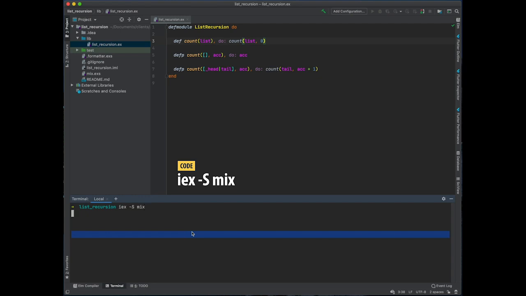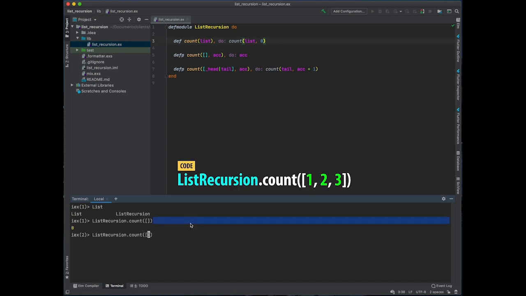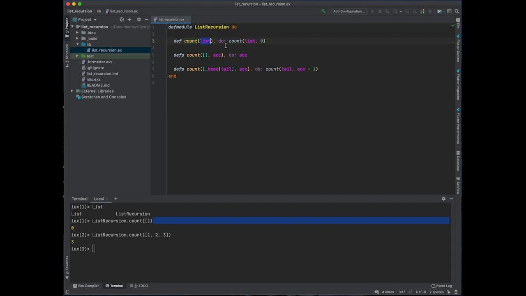So now if we load up our code, ListRecursion.count, and let's count an empty list. 0, perfect. Now if we count a list with 2 elements inside, how about 3? And there we go. You see how easy it is for us to use recursion to do what we need to do. We basically have a starting public API, and then we define some private functions where we have our base case up above, and then we catch everything else down below.